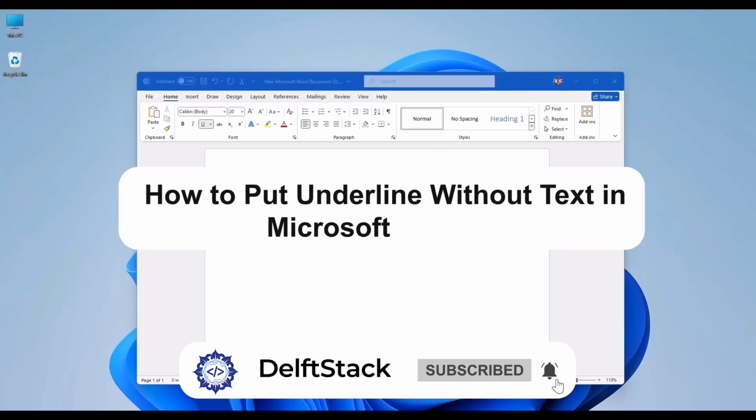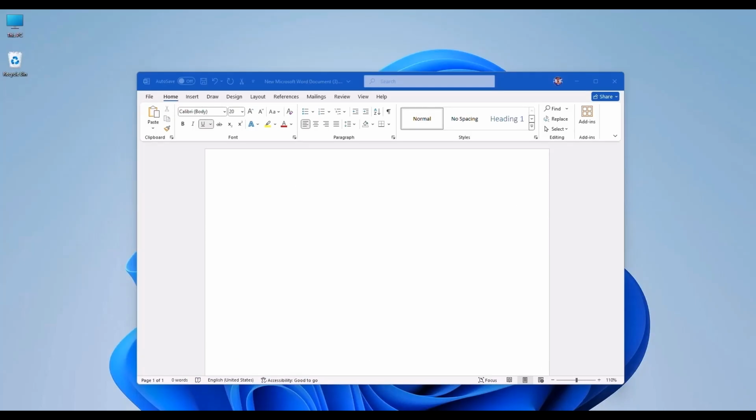In today's video, I'm going to show you 3 different methods to add an underline in your Microsoft Word document without any text. So without wasting any more time, let's jump right in. So in the first method, this can be used Ctrl plus U.